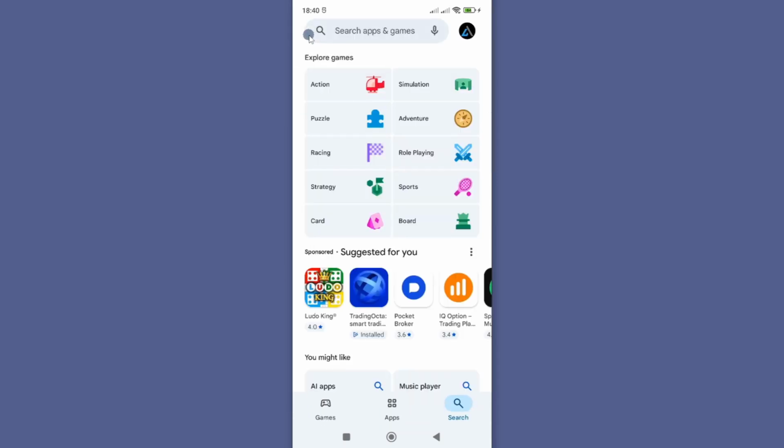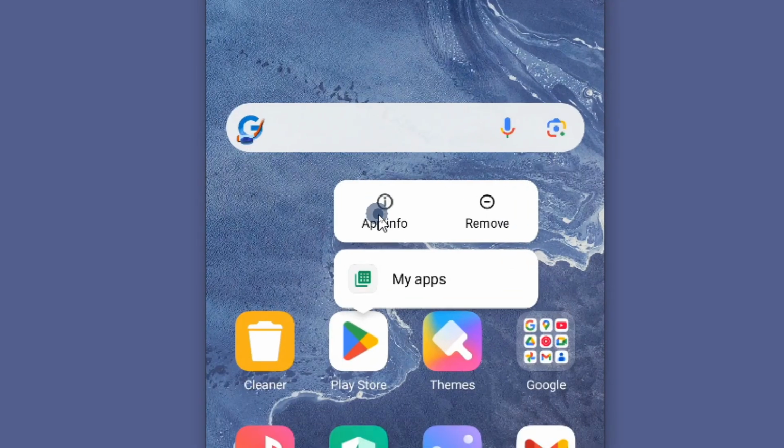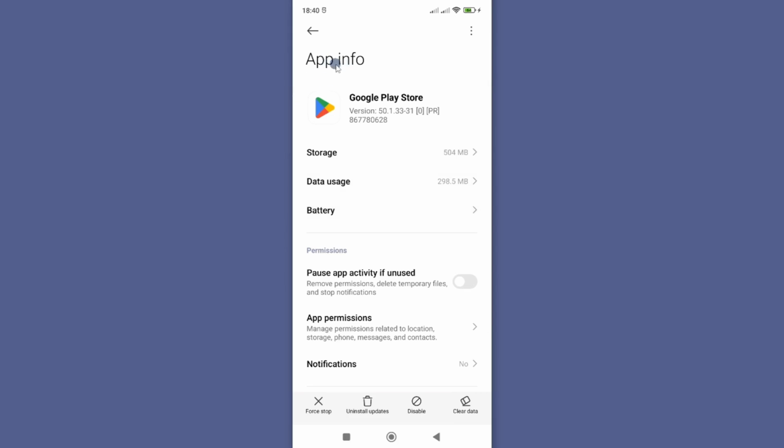But should you still find any issues, then you need to go ahead and find your Google Play Store app and then long press on it to access its app info option. So I'll tap on app info. However, if you can see this app info option, you should see a settings gear or even the name of the app. Just tap on it and you'll be taken to the app info page. You can also access the app info page through settings.